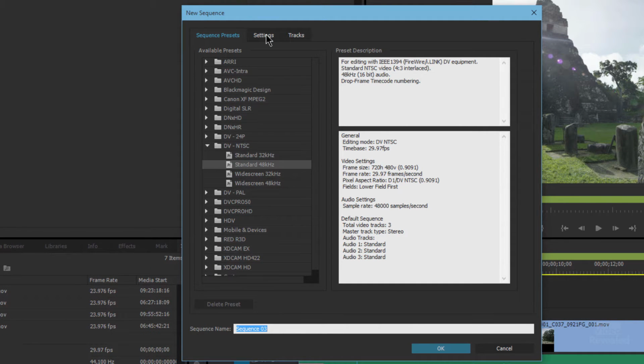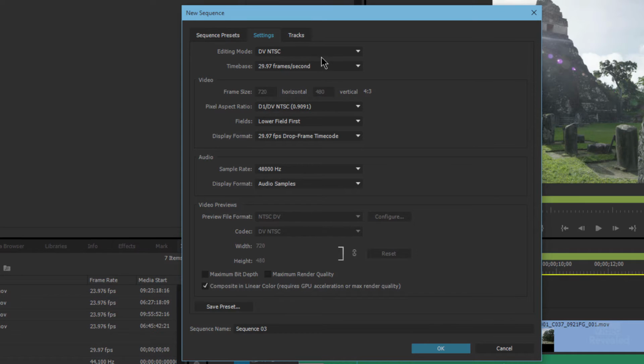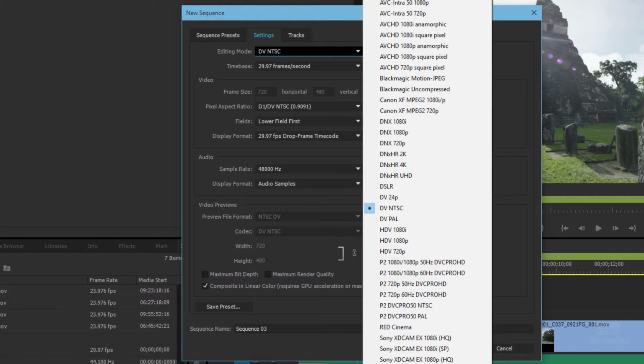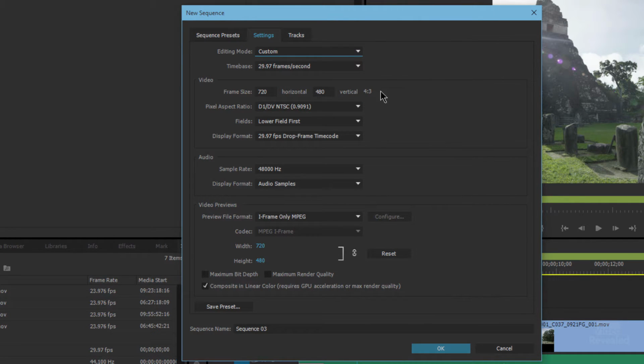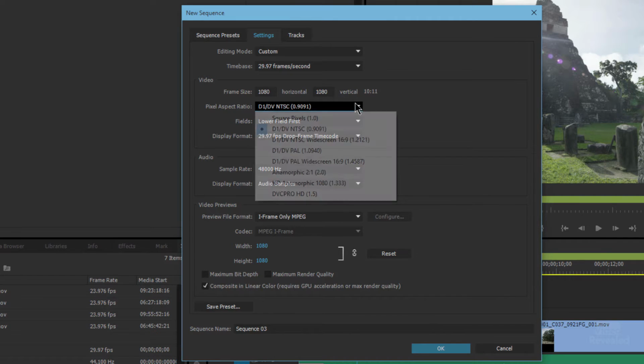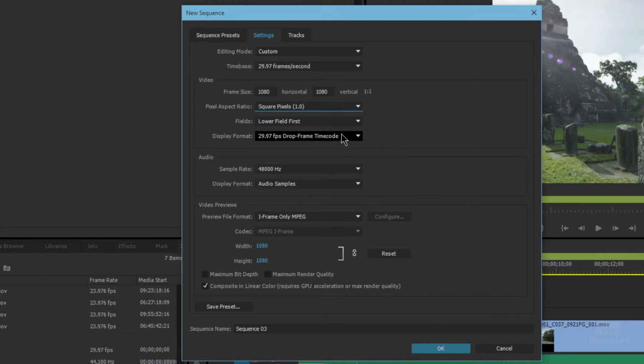I'm going to jump right over to the settings menu, editing mode, all the way up to the top, and choose custom. And I'll put in 1080 by 1080. Make sure the pixel aspect ratio is square. Make sure that there are no fields. And 29.97, that's just fine. The rest of this, you can just leave it as it is.